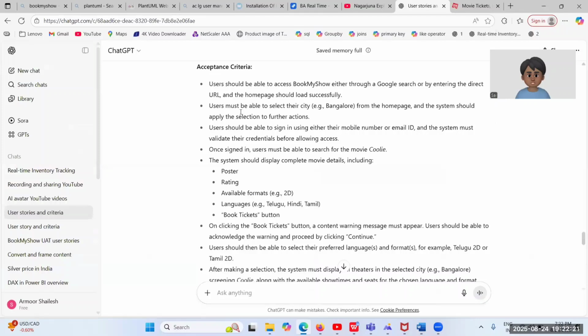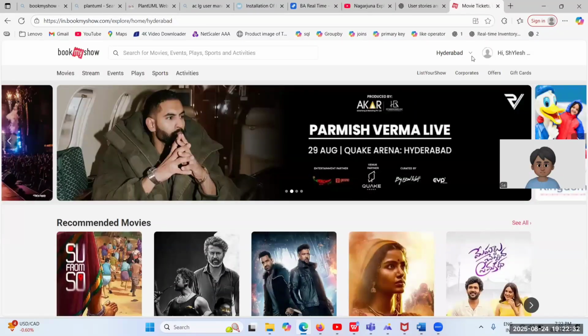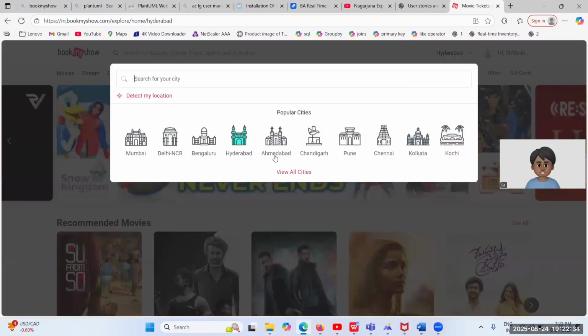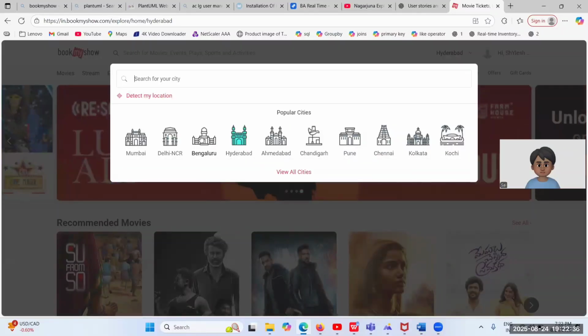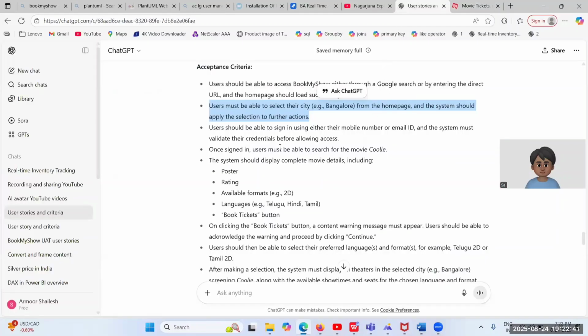And what is the next step? User must be able to select their city, for example Bangalore, from the homepage, and the system should apply the selection to further action. Right now I can see Hyderabad. I need to select Bangalore because in the acceptance criteria it is specified as Bangalore. Okay, I have selected Bangalore.